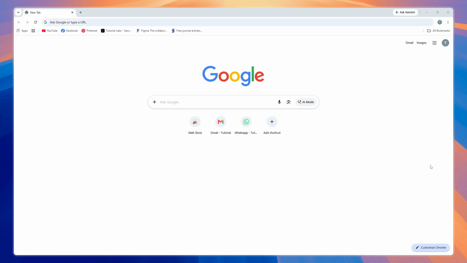Hey everyone, today I'm going to show you how to turn off trending searches on Google Chrome. Without any further ado, let's get started.